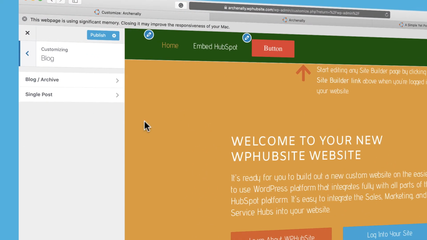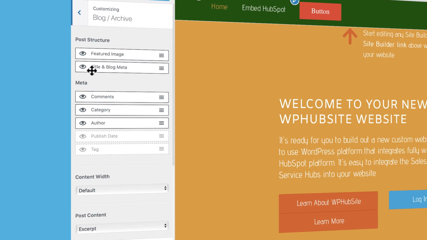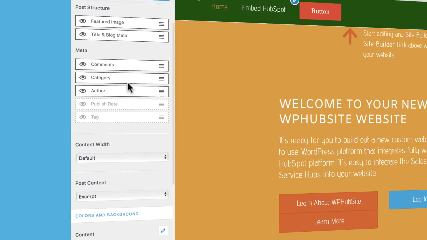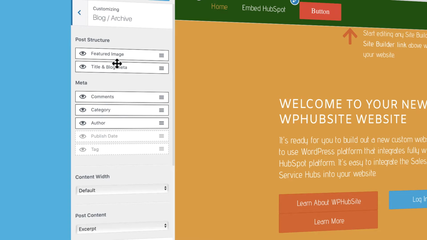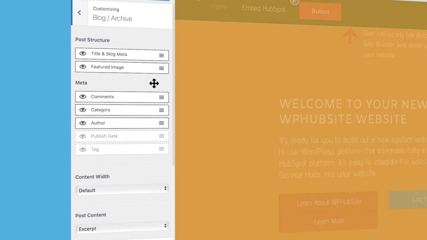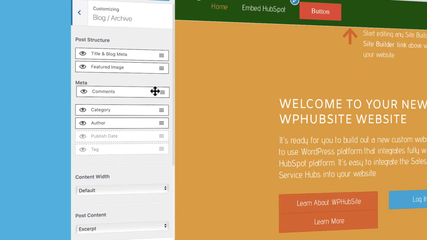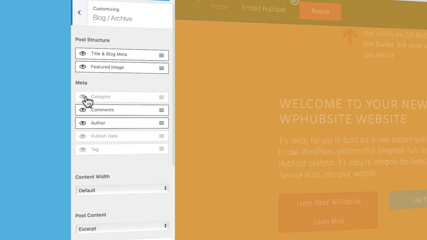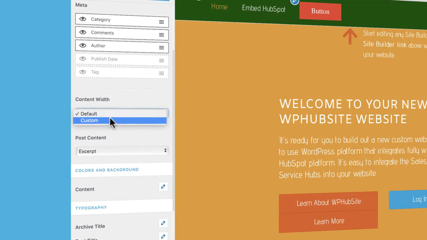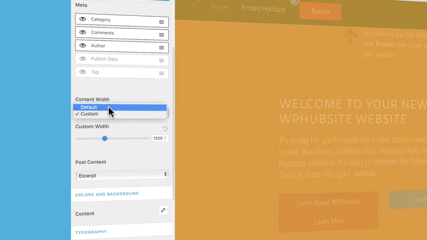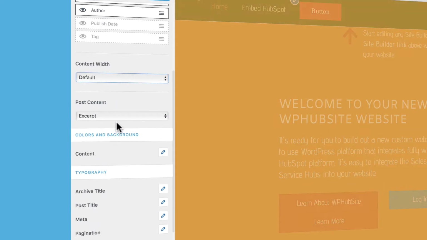Now, as far as the blog, I don't have any blog posts set up, but you can control the look of a single post and a blog archive. You can organize what content shows up on there, how all that shows up. So you can put the title above the featured image, below it. You can reorganize the meta content. You can turn things off in the meta content. And then of course you can overwrite the content width. You can either use the default or overwrite it.